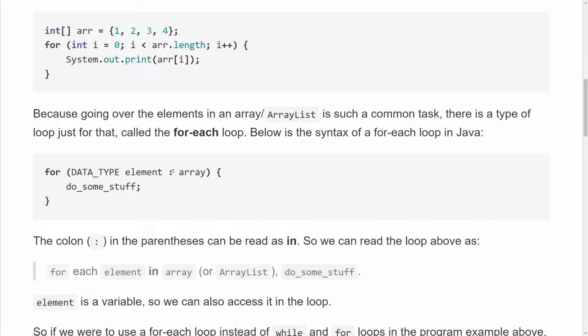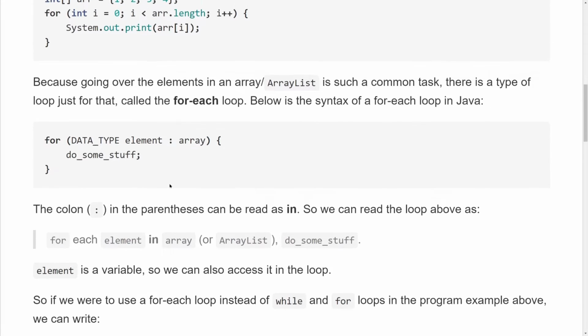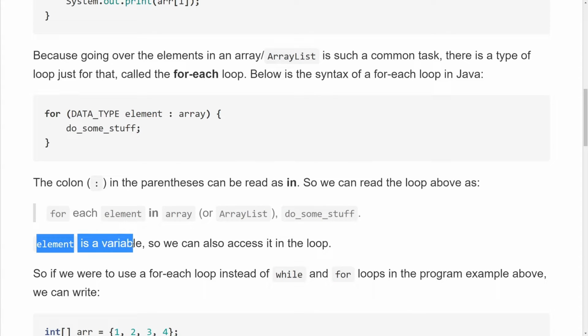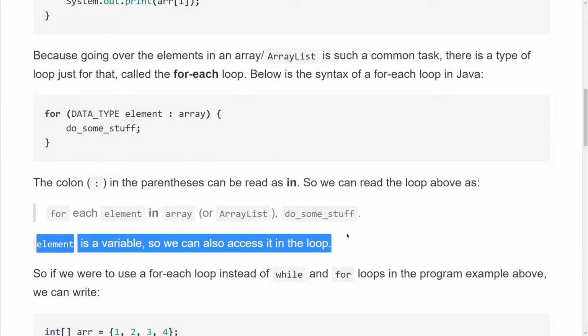So what this is saying is that for each element of the array, we would do some stuff, and we can also access the variable element inside of this code. The data type here is just to make a complete declaration of the element variable. So element is a variable, so we can access it inside of the loop.